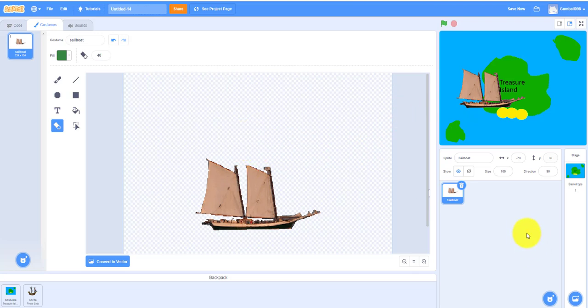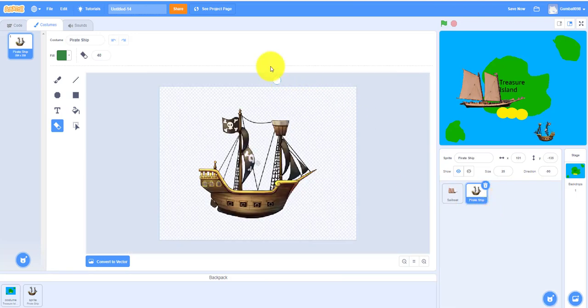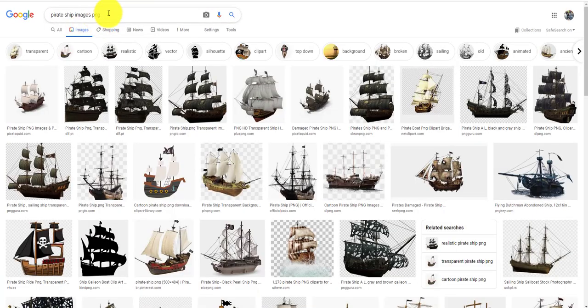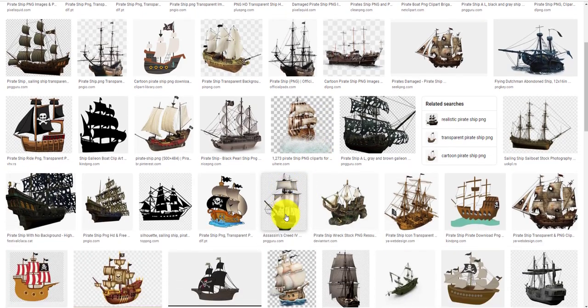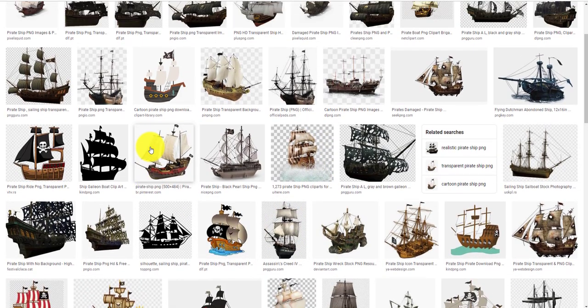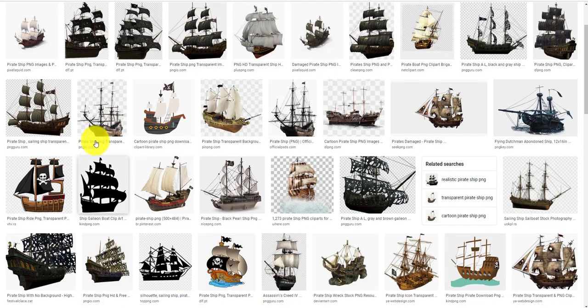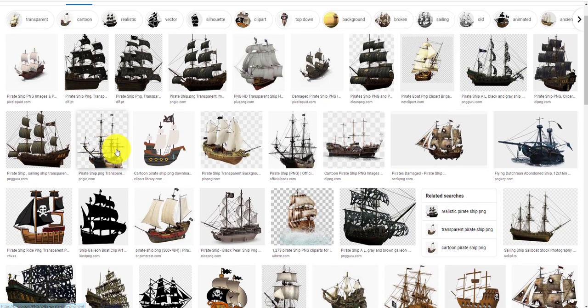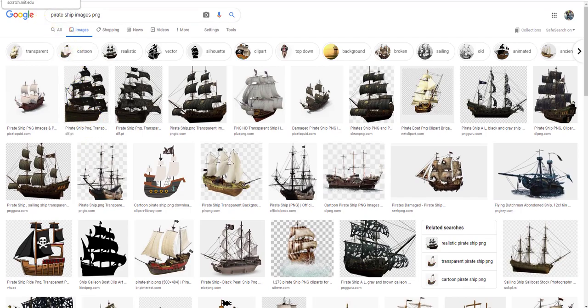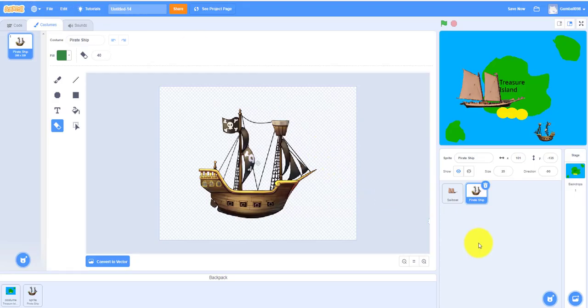So we can also upload some other sprites. I already have the pirate ship sprite, so I'm going to drag it in. I got it from my backpack. You can search pirate ship images on Google and get any pirate ship you want. As you can see, these are some examples. If you want to edit one and it has a backdrop, you can watch my video on sprite editing on Scratch 2.0 because it has a magic wand background remover. It can remove the background and keep the part you want.